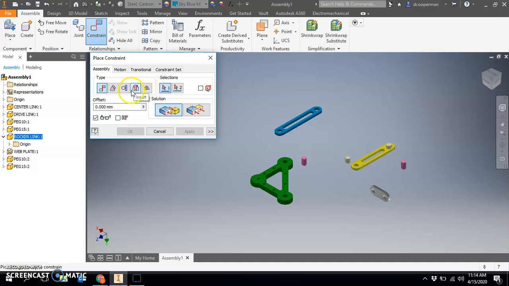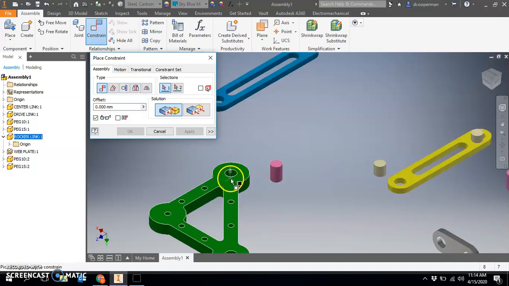But here's the big one that we're going to be using, and we're going to almost always be using the insert constraint. The insert constraint essentially will insert a peg into a hole, so it's locked from moving out of it, but it can still rotate within it, and that's huge. So when you're doing the insert constraint, or really any constraint, you have to be very, very careful on which two surfaces you are choosing to be constrained with.